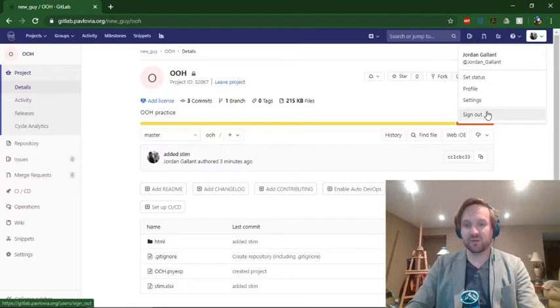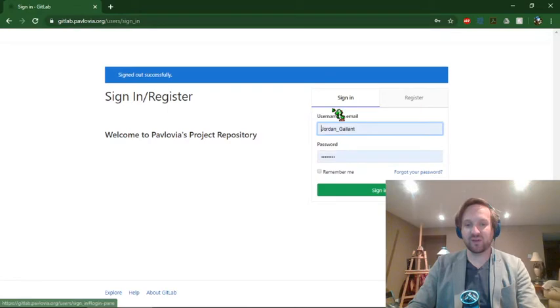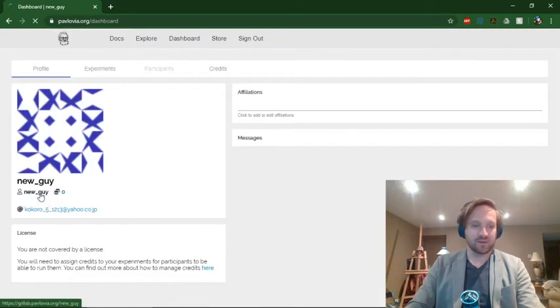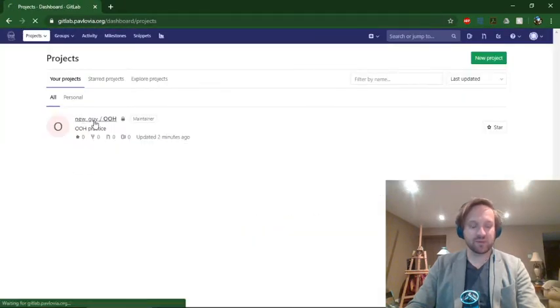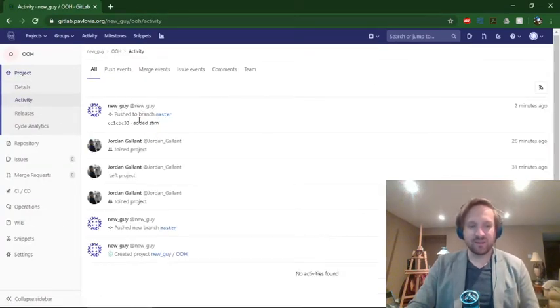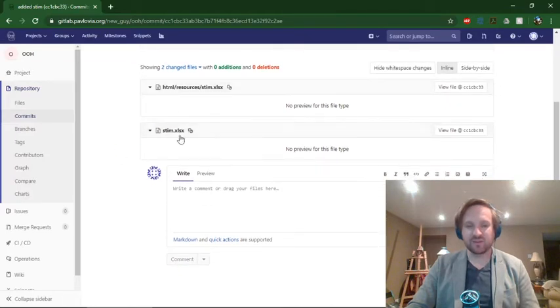Now, if he wants to get some more information about what changes were actually made, he could log on to his GitLab account. So I'll just sign out and sign in using the other account. And let's just navigate to that project. And he can click on activity, and he should be able to see the different changes that were made by me. And so you can see that those 2 changes were made to the stimulus files.